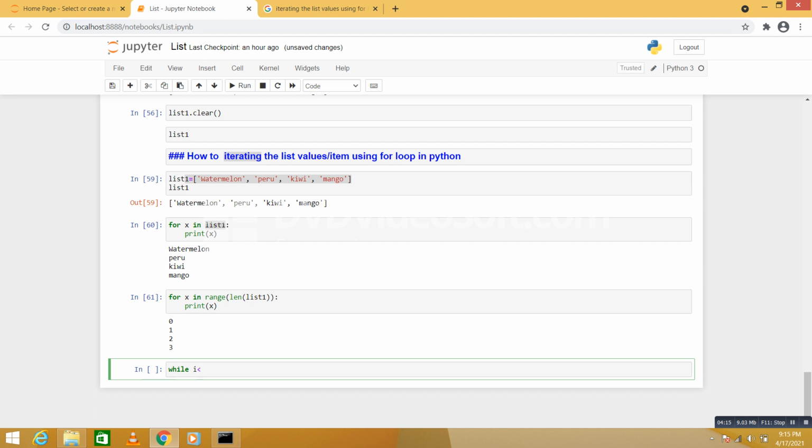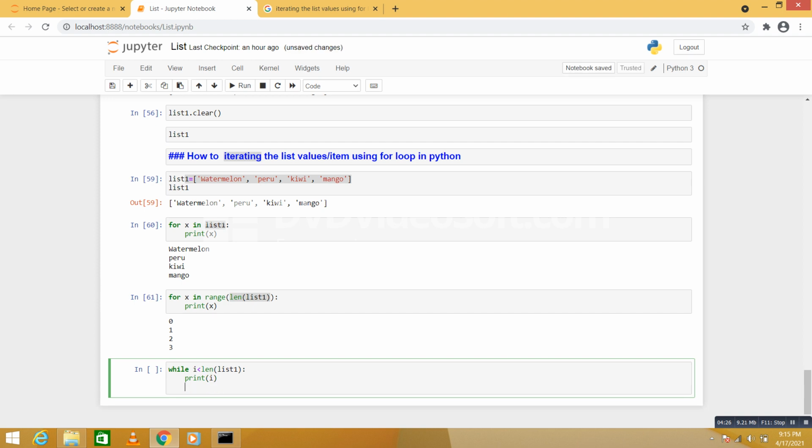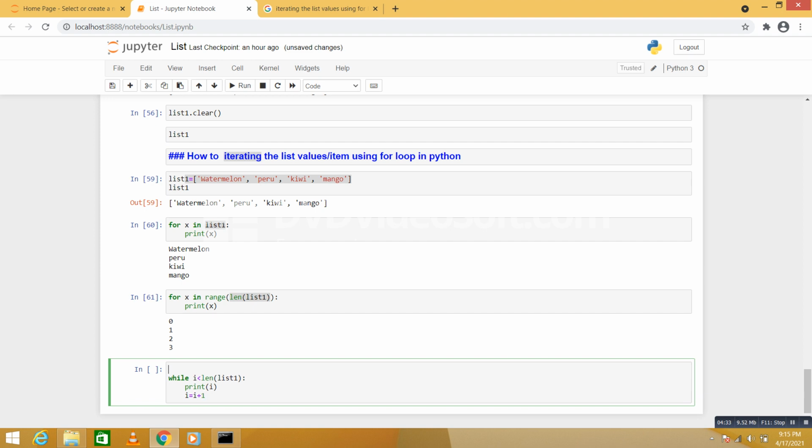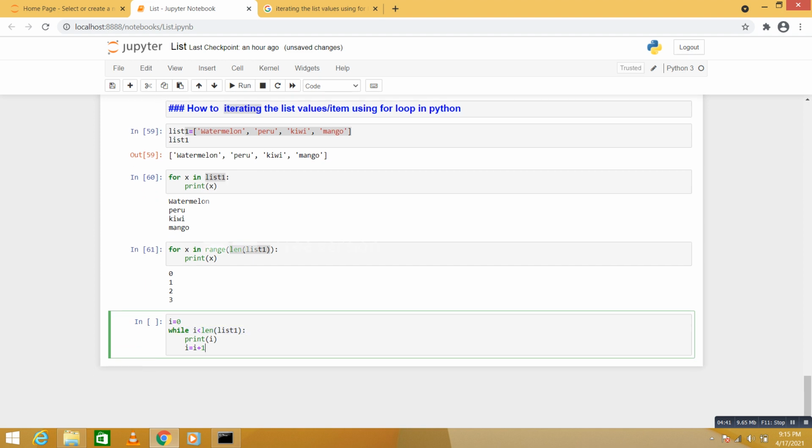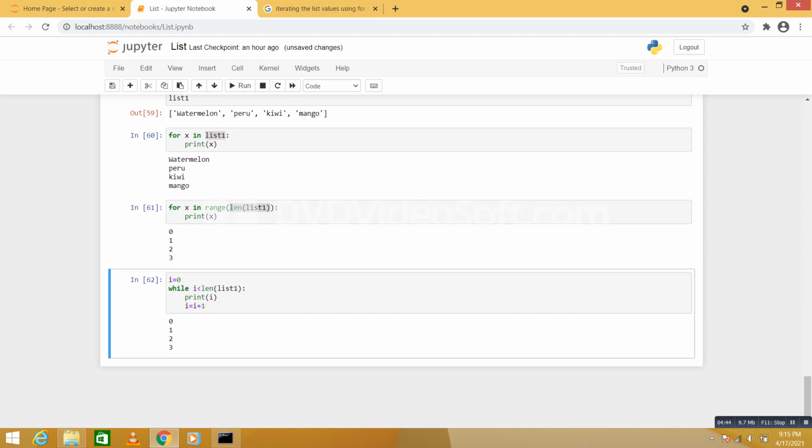It will run until the condition breaks. I will print it, and after that i equals i plus 1. So every iteration it increments the count, and eventually makes the condition false. Once the condition becomes false, it stops printing, and here it also gives the list.